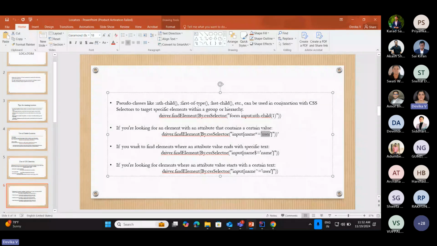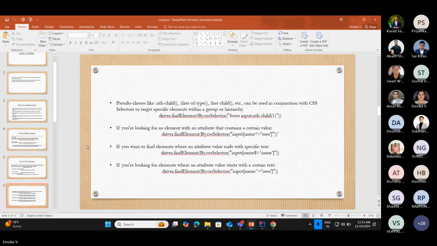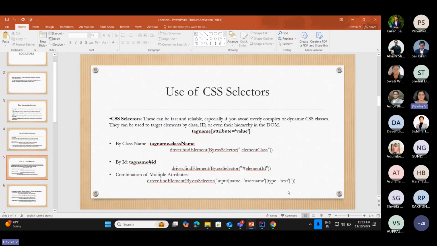And also, if we want to find the elements where the attribute value ends with specific text, we can give the dollar sign after the attribute name. And same if we need to find elements where the attribute value starts with certain text, we can give the up arrow here in this way. Okay. So in this way we can use it.